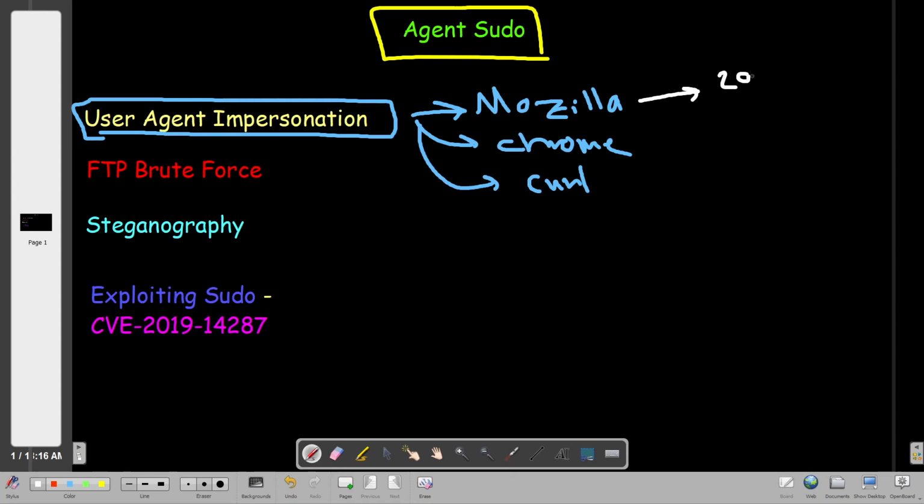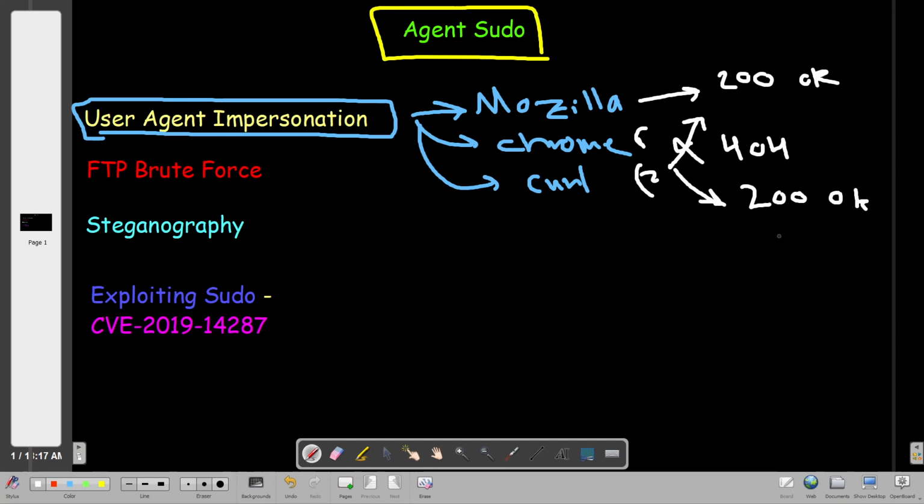given such as a 200 OK response code, meaning that you will be accessing the page. But if your user agent is Chrome or curl, you will not be given access. You will be given a 404, or you could be given entirely different content. You can also have 200 OK as a response, but the content of the page will be different.